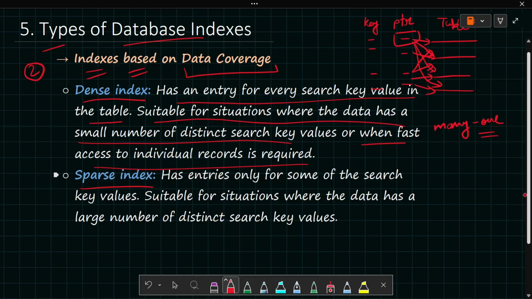If I talk about the sparse index, it has entries only for some of the search key values. It is suitable for situations where the data has a large number of distinct search key values.